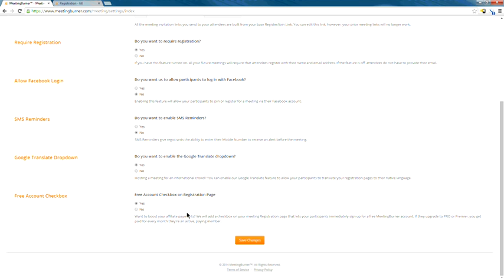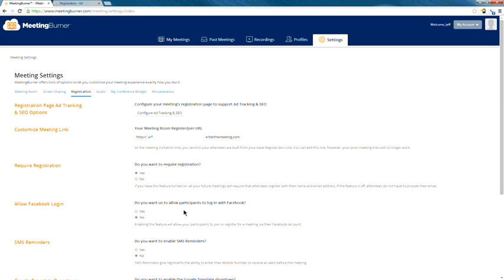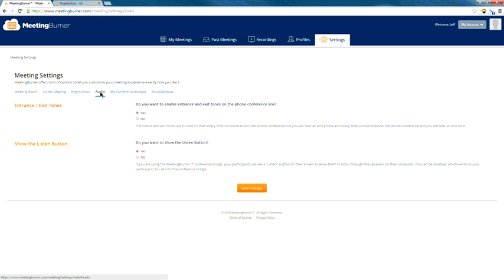I like to keep the free account checkbox turned on. That way if somebody's registering for one of my meetings, they can also get a Meeting Burner account that's tied to my affiliate link. One thing we haven't really talked about is the affiliate option, but we'll talk about that towards the end. The audio option. Entrance and exit tones, you notice those beeps, bing, bing, during the webinar. You can turn those off. You can show the listen button, which allows people to actually listen over their speakers.